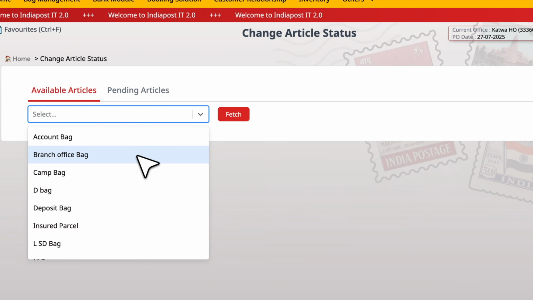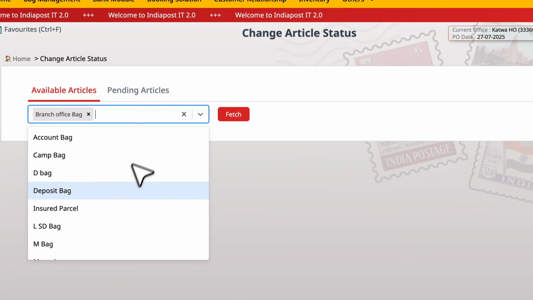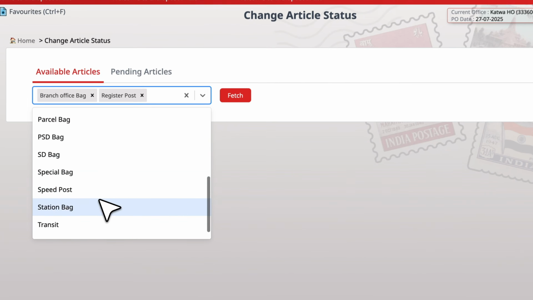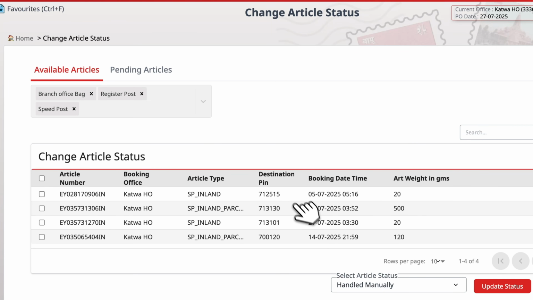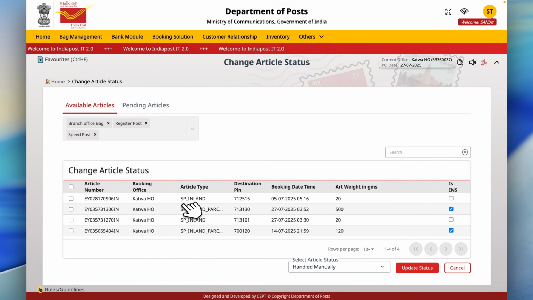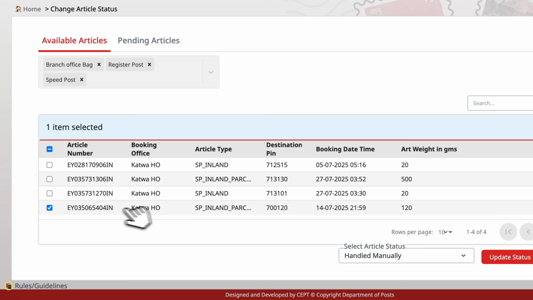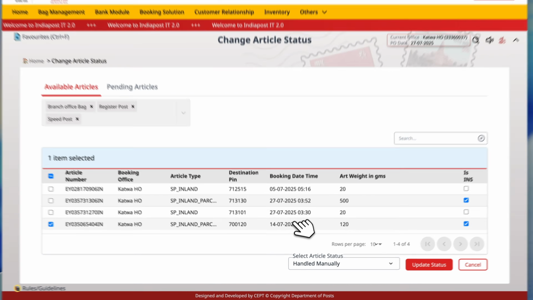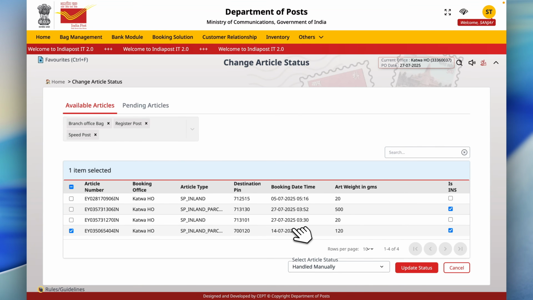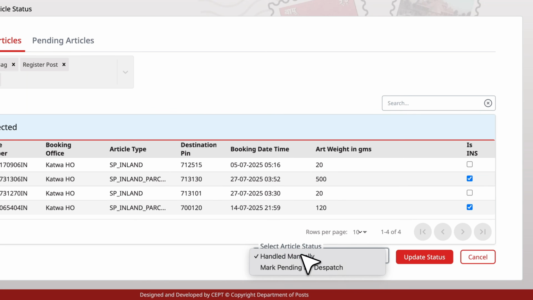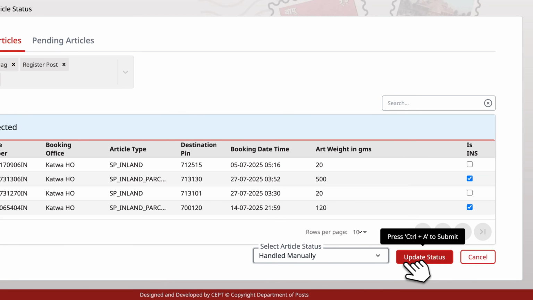Now here we have to choose the bag types. I'll click on page. So you can see 4 articles are shown here. We can put all of them into the pending state. Suppose this one is already dispatched manually through Excel entry. So we can now put that into the pending status. So we'll choose handle manually. Now we'll click on update status.